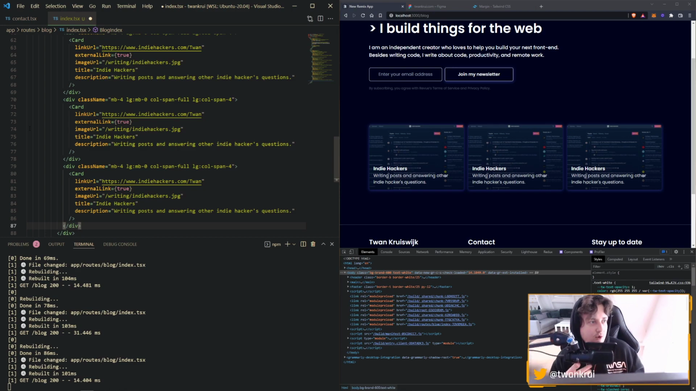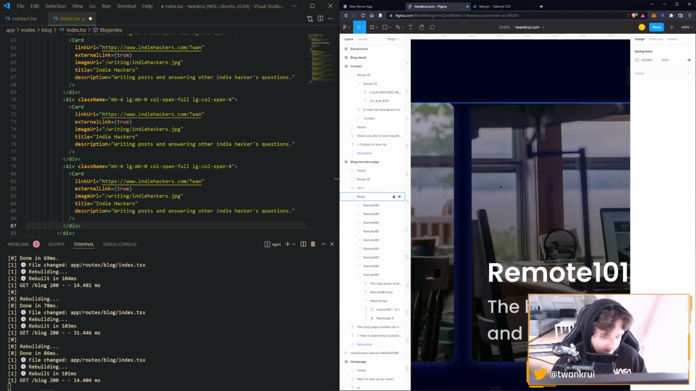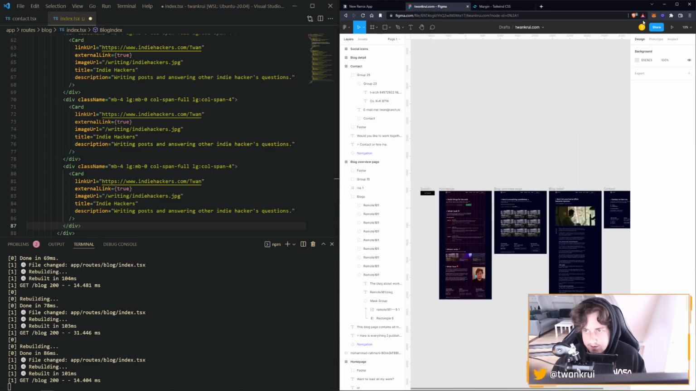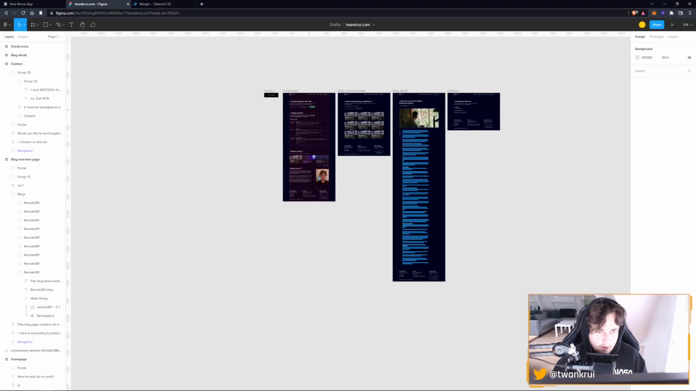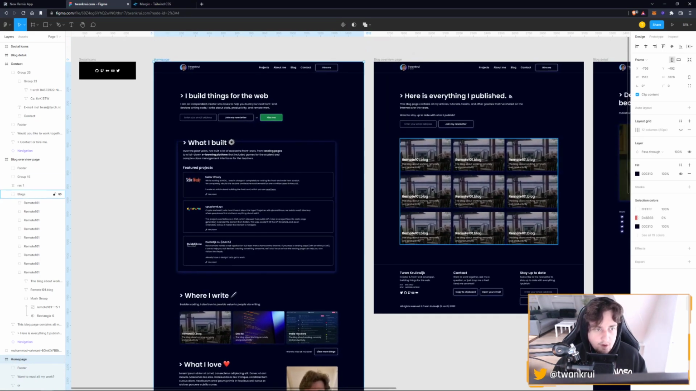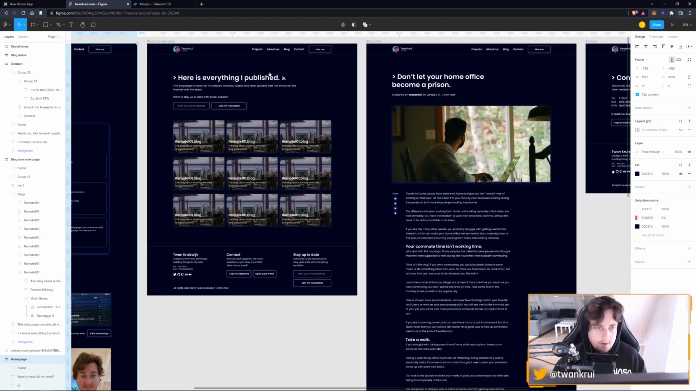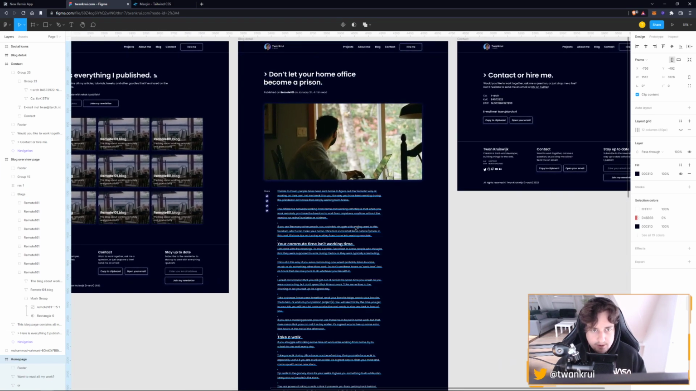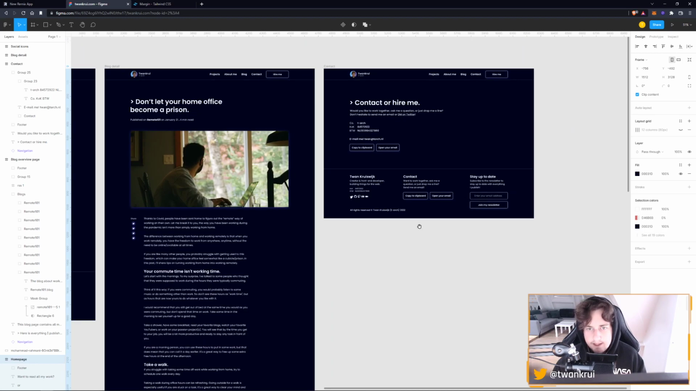Fusion plays. Cool work. Have you done the designs yourself? Yeah, I actually have. I've designed it in Figma. So, here are all the pages. Let me disable the grid for you. So, from the home page, we have a blog overview page. We have a blog detail page. And we have a contact page.